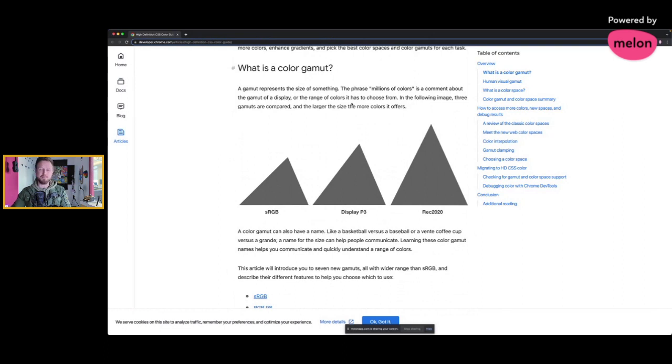This is a good place to start because I didn't really know what it was before I went down this huge research of studying colors. So hopefully my explanation of what a color gamut is can resonate with you. A color, well, let's see if there's any comments anywhere. Nope, good. Okay, a gamut represents the size of something, right?